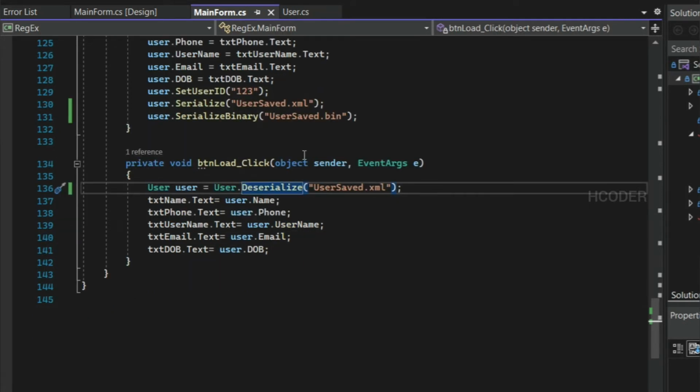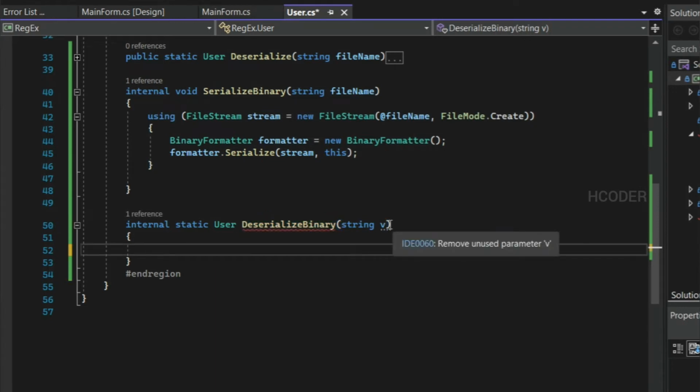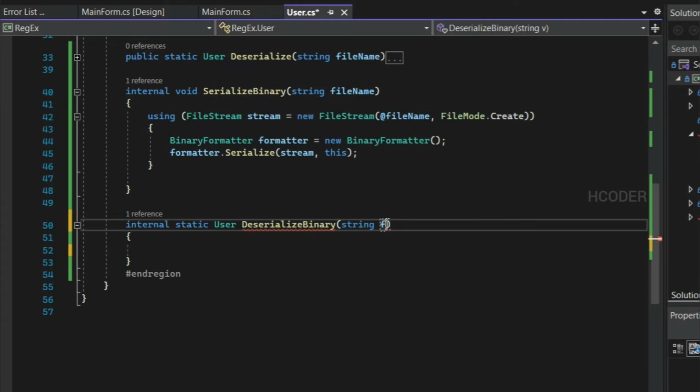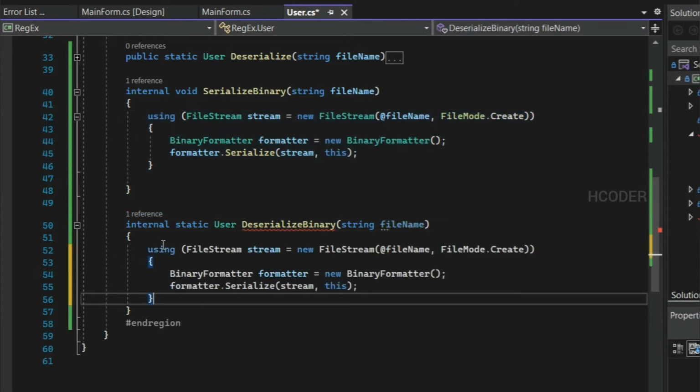Let me add a binary method. So we generated a method here. Let's go add the code. And this is going to be a simple 3-line code, like serialization. So let me copy the code here and paste it like any programmer would do.